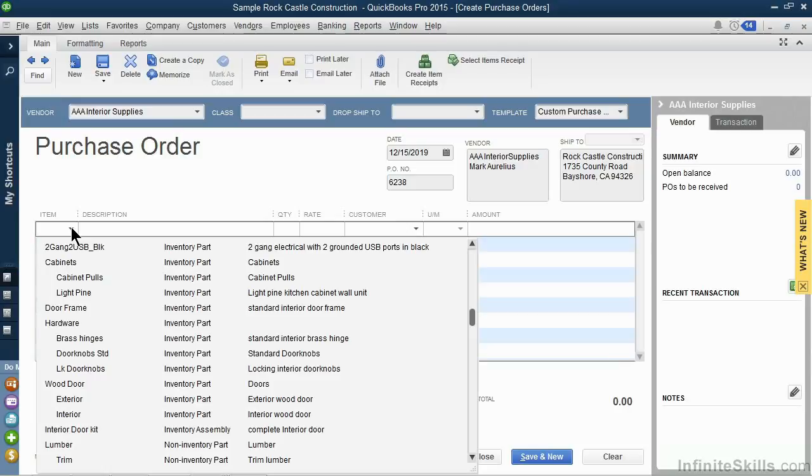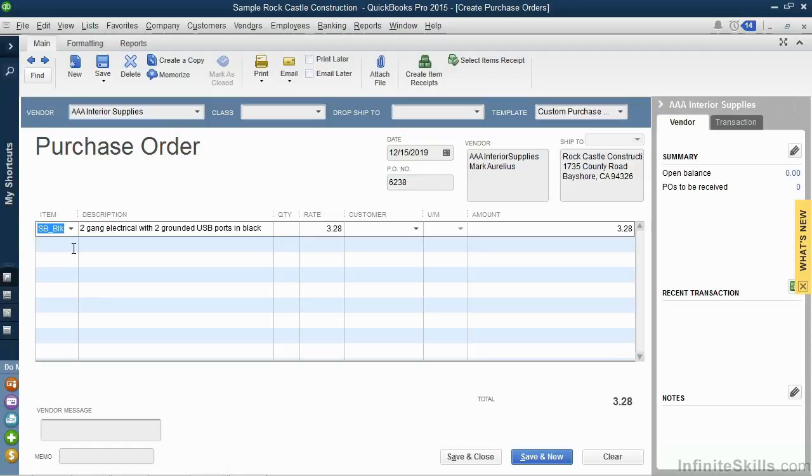We start by selecting an item from our item list, and we're going to use our 2-gang 2USB black outlet. By selecting it, the description is automatically added from the item information. We can add in a quantity, and we're going to order 5, and we also see the rate. The description and the rate, of course, come from the item information.